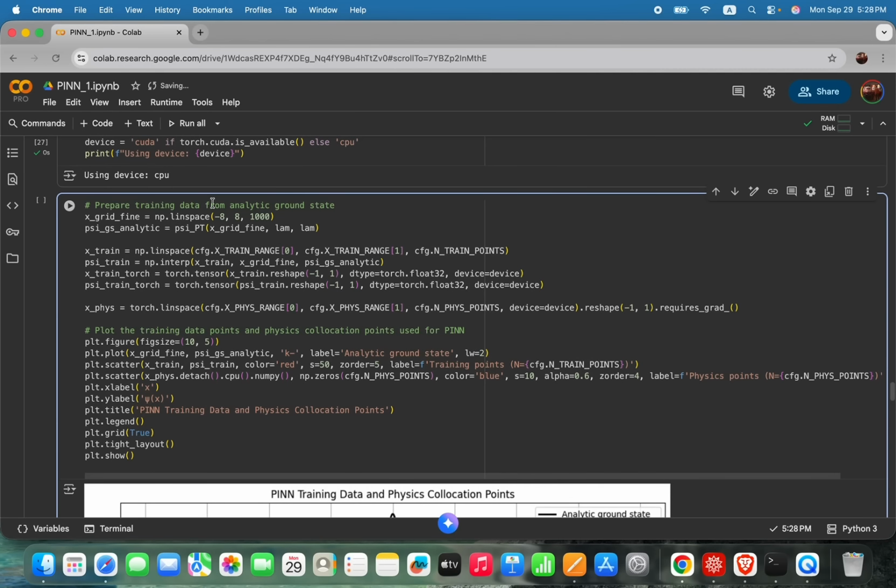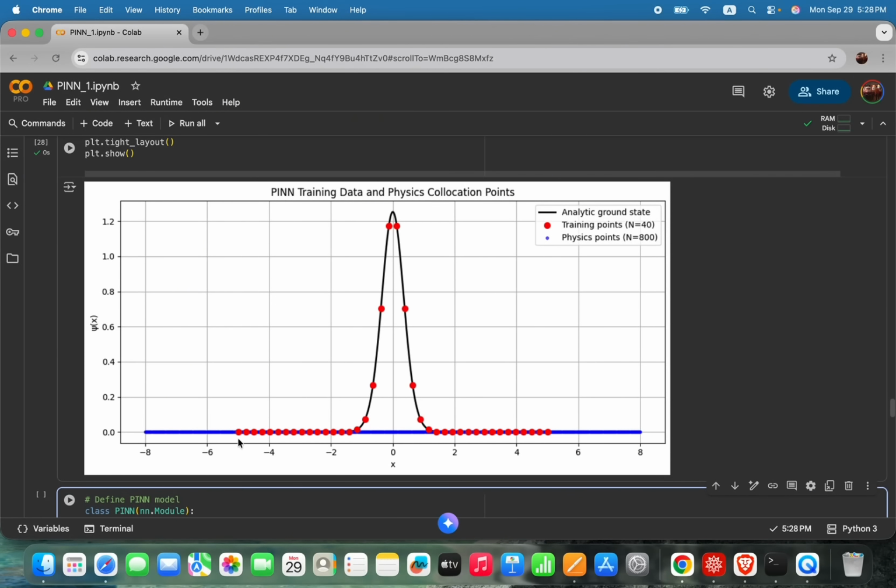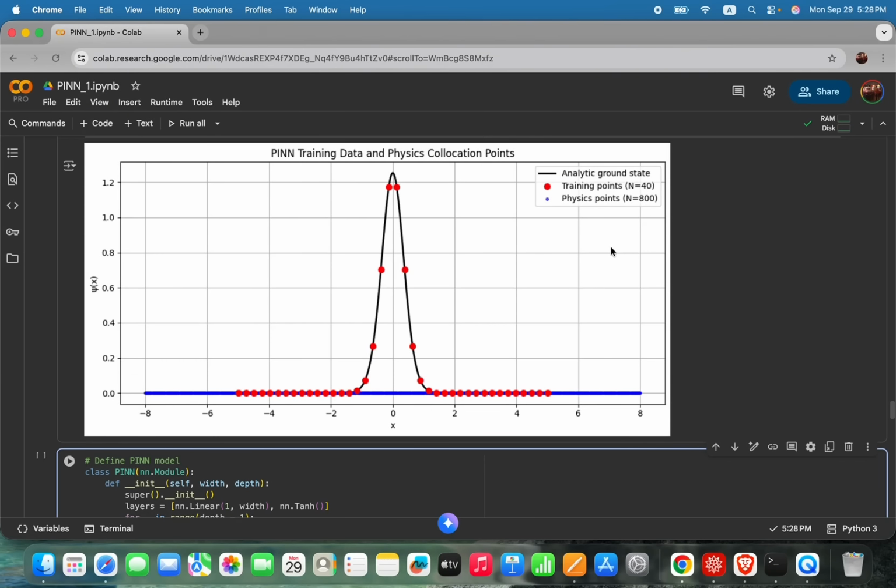In this cell, we prepare the training data from the analytic ground state. We also initialize the physics points and plot what we do. The analytic ground state is shown there in black. The red dots are the data points, the actual data points that lie on the wave function itself. And the blue dots are the physics points that we will use to solve the Schrödinger equation, pretty much.